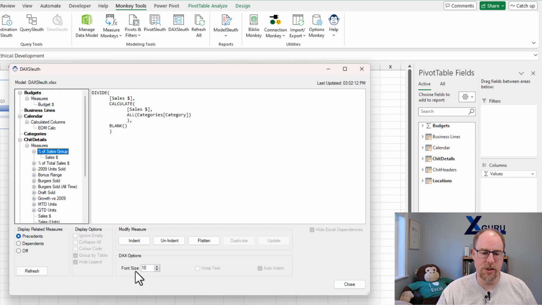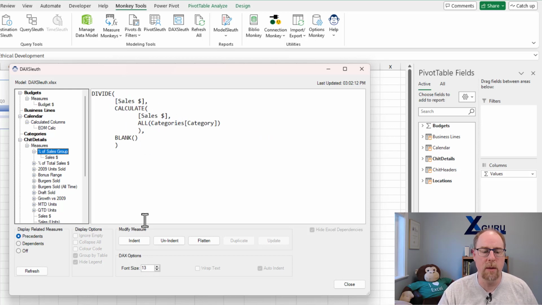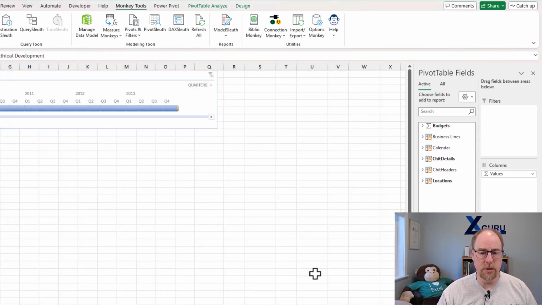You can obviously change the size of the font that you actually want to work with. You can even hold down Control-Enter to dial it up or down. That will work as well. And you can toggle the display on the left-hand side to go between precedents or dependents, showing you the different ways that you can actually look at your measures themselves. And that's the basics of what you actually get inside the free component of the DAX Sleuth. What I'm going to do now is close this, switch it back to Pro mode and show you what you get there.